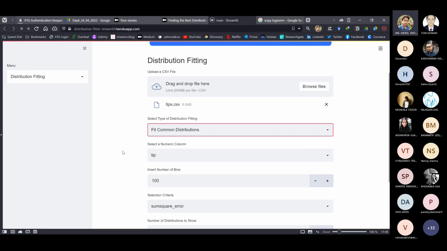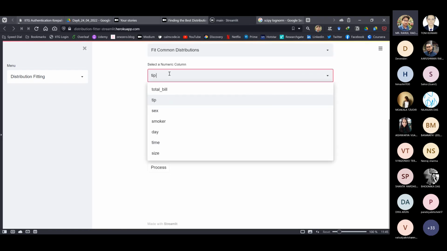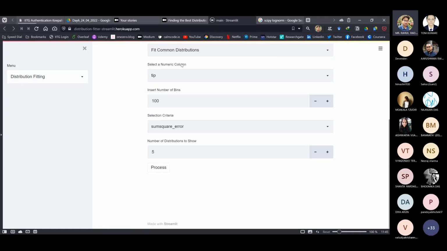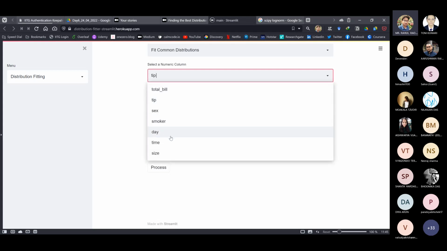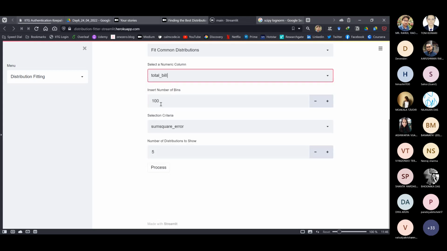Otherwise, it will consume my resources, because many people use that. So next, the numeric column. You have to select a numeric column. A categorical column will not work, because it is for the probability density function, not the probability mass function. Okay, for continuous data. So let's say I would like to plot the total bill.